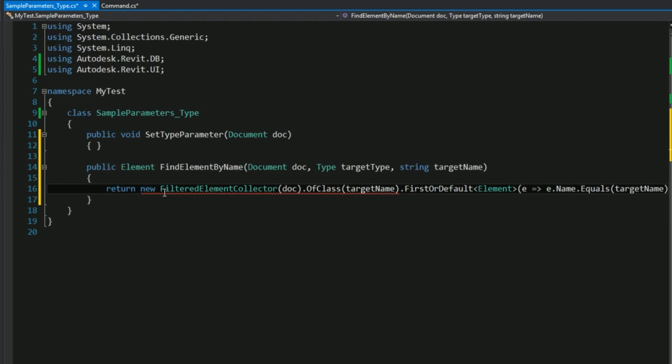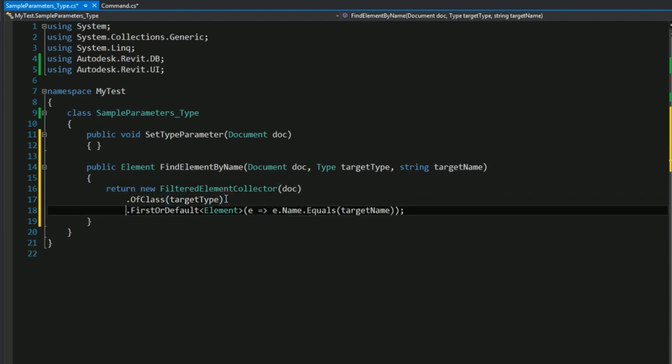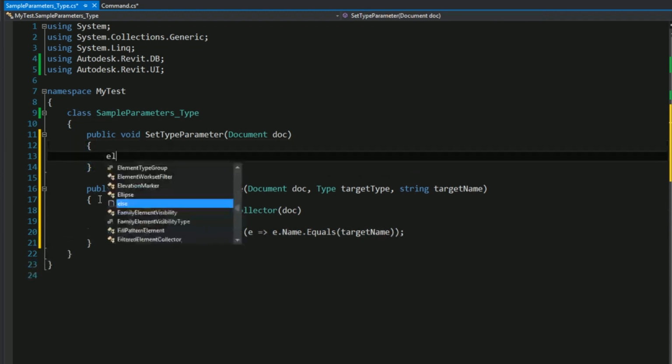Now this looks busy, and I never like to leave code like this because somebody else will come in and have to read it. One thing here that is not there: the target name or the type needs to be in there, the type of class. So here I'm going to clean this up a little bit. This is really a little bit easier to read. So it's of class target type, first or default element, and then the lambda expression, which is finding the name.